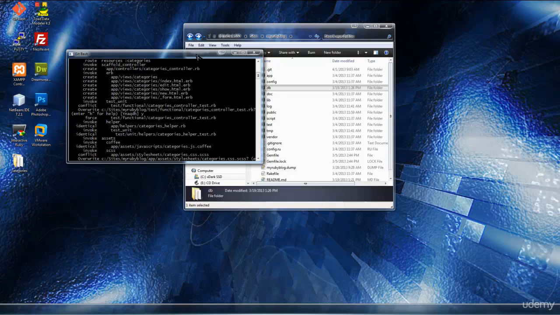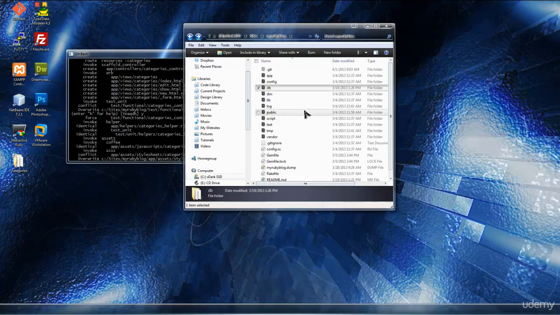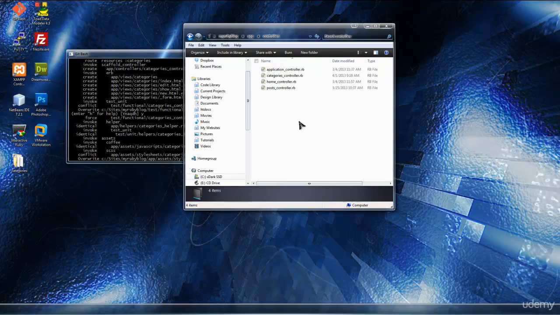I wouldn't recommend using scaffolding all the time, because it does create these views, but it also creates some code for you that might not be optimal. You might not want the code. You might want to use different stuff. So I don't usually use scaffolding, but if you're learning Rails, it's a key component that you should understand. So if we go back to our structure and we go into app controllers, it created our categories controller.